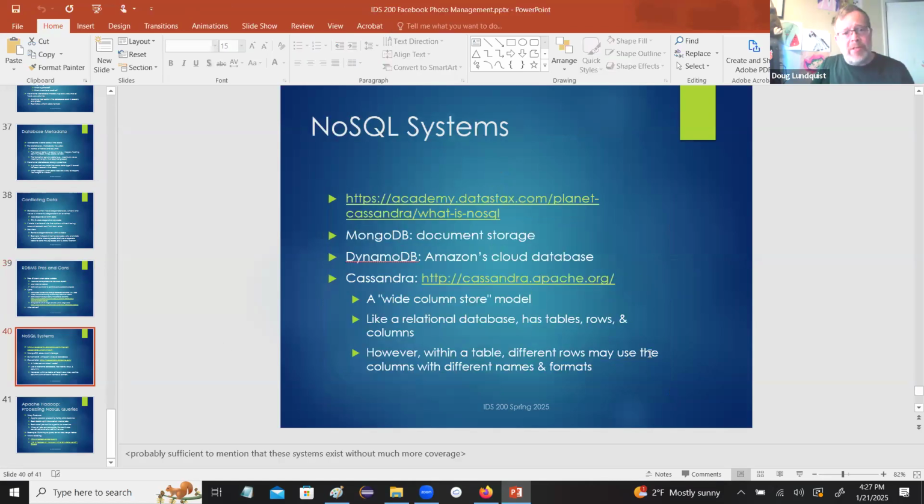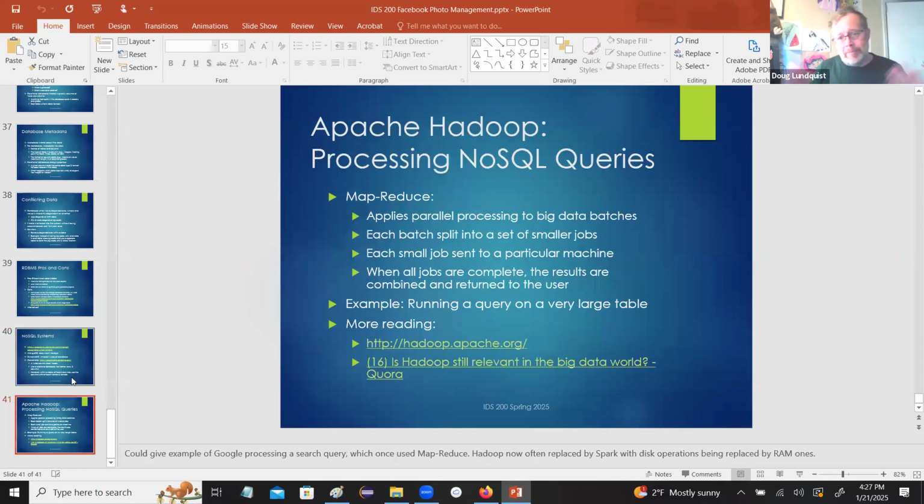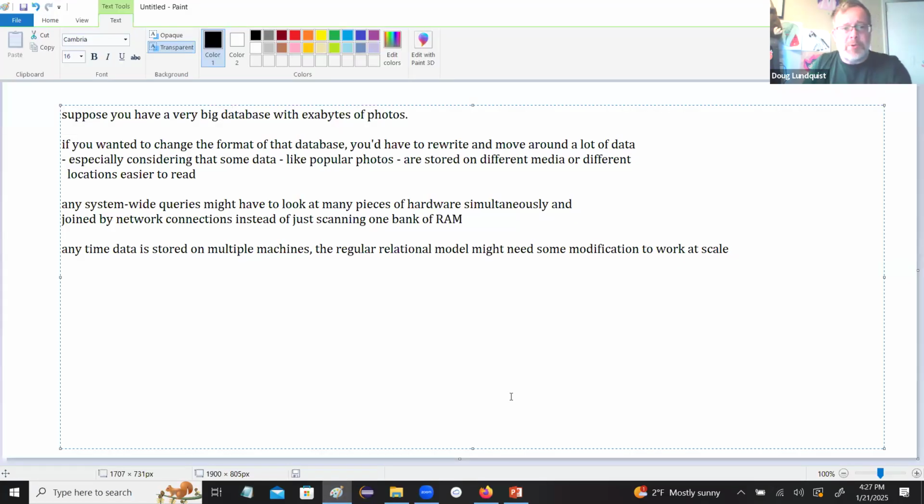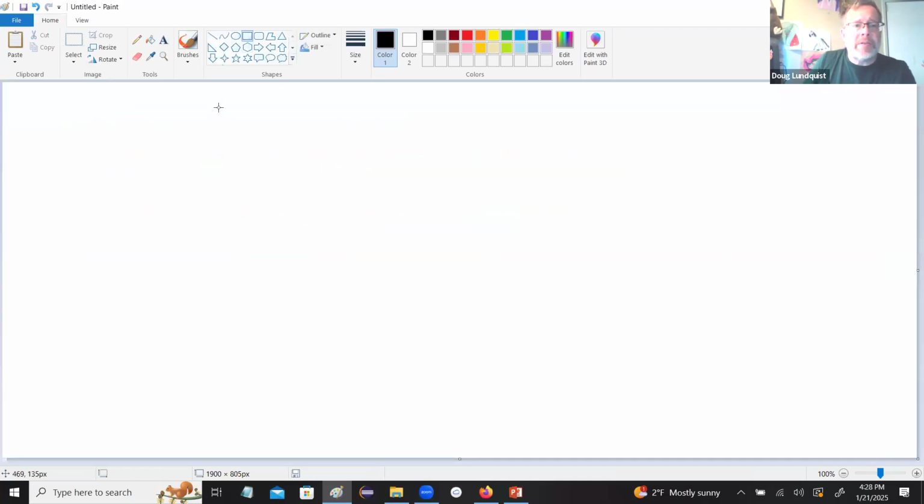So there's a bunch of different NoSQL systems out there. Some of you might have heard of MongoDB for document storage or Dynamo for Amazon's cloud. Cassandra was one that Facebook developed for storing instant message data. You also have problems like this. For example, if you have a big problem that involves extracting data from a bunch of different machines at the same time, one of the things you can do with that conceptually is you have a big problem, right?